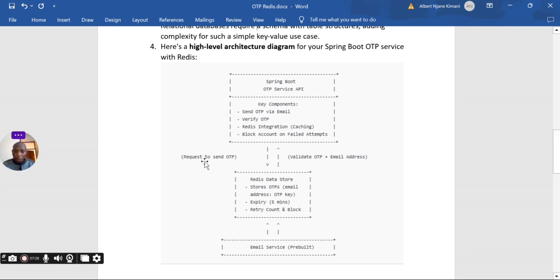So whenever a request is made to send the OTP, we use the Redis data store, whereby Redis will store the OTPs. That is, the email address in combination with the word OTP as a key. Then there is an expiry of 5 minutes. Then there is retry count and block.